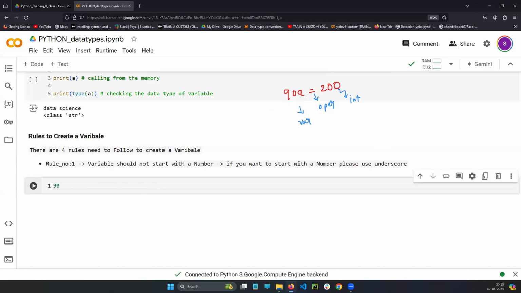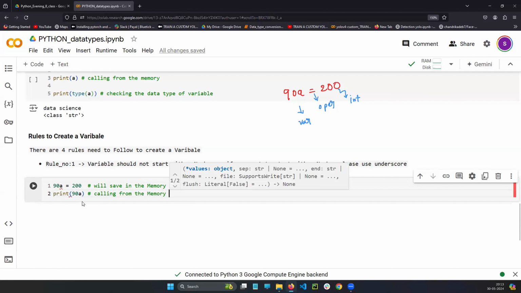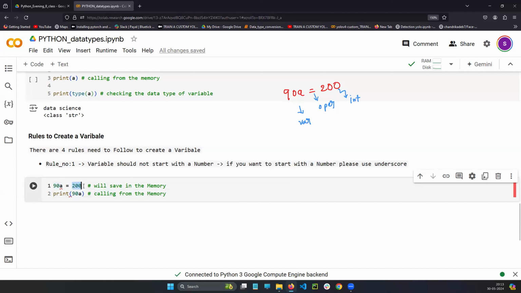If I write 90A is equals to 200, imagine I'm a fresher, for example. What will I think? The first line will save in the memory. The second line, the user wants to print this one, calling from the memory. So what I am thinking, okay, I'm writing a variable, 90A is a variable. I'm giving 200 to the variable, fine.